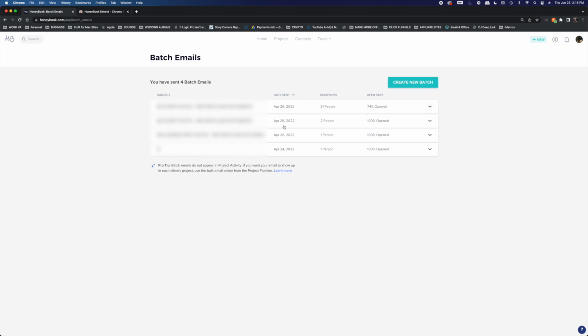Batch emails, you can literally send out a batch email to a group of your contacts. And the great thing about it is it lets you know your open rate. So for this one, for instance, this email I sent out to 31 people. 74% of them were opened. That means the other 26% were not opened. And that's good to know.